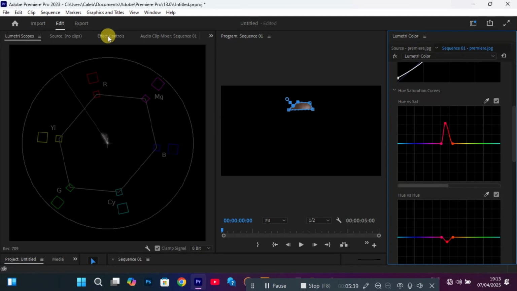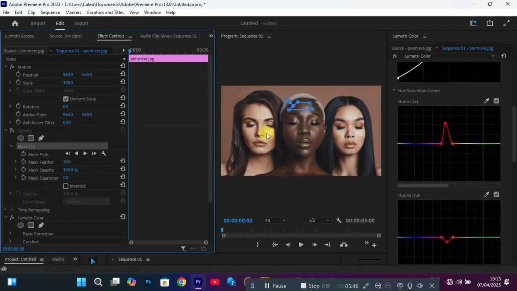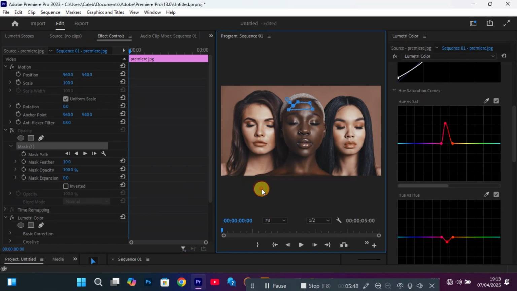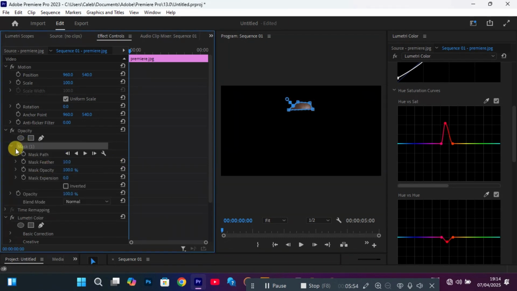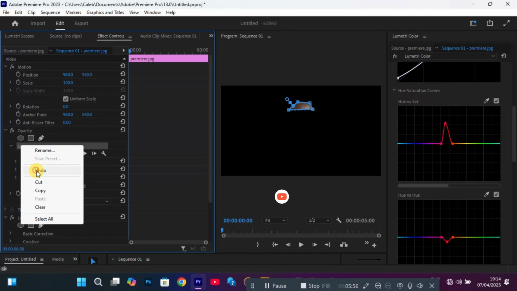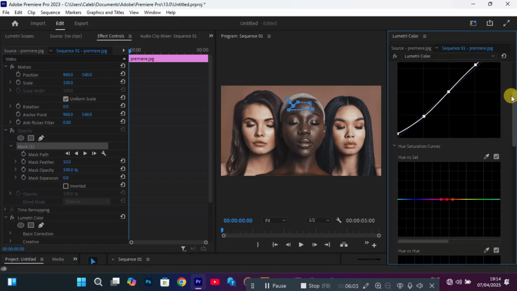And then the next thing I'll do is I'll come back to effect controls, and where I can see the opacity, I'll just click on the FX button, and then you can see that the FX is gone. So let me just undo this. Okay, so let's go back again. So close the FX. Okay, so this is basically how I color grade my videos in Adobe Premiere Pro.